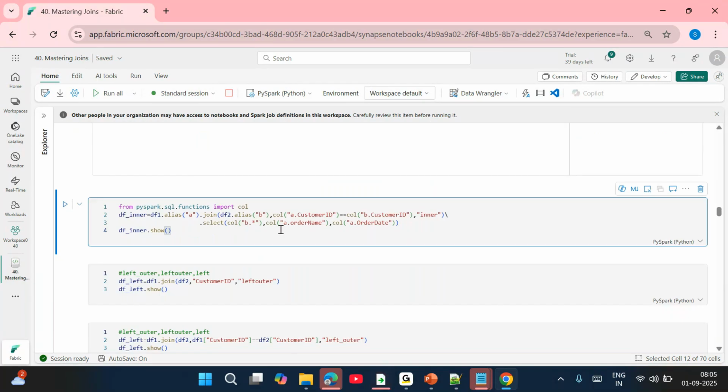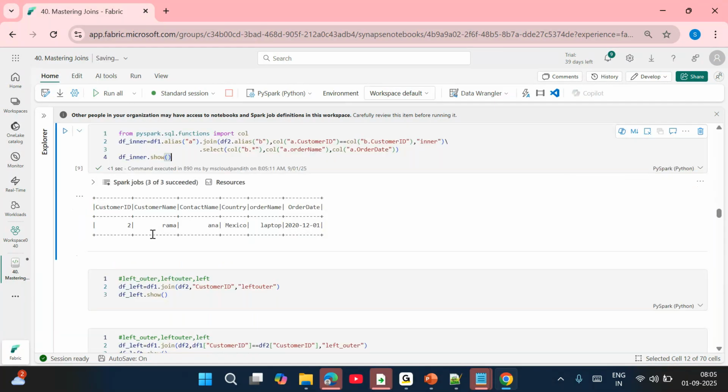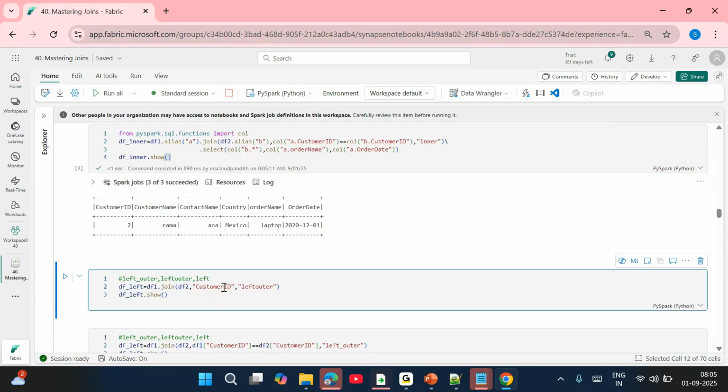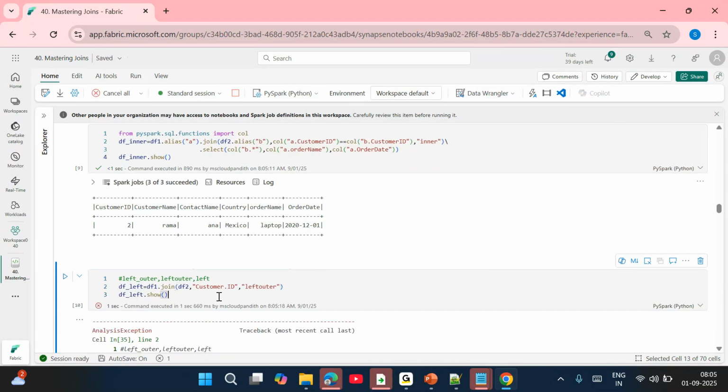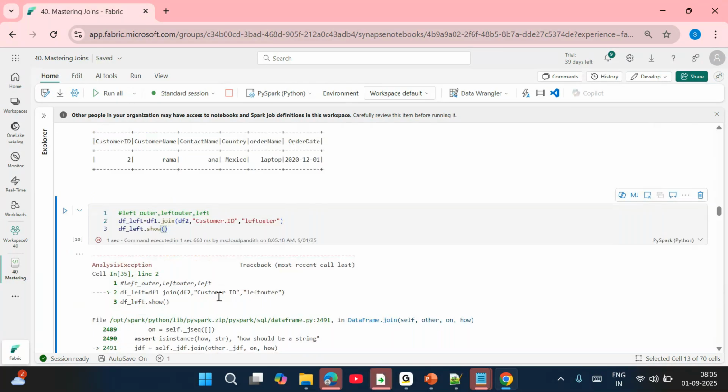Okay. Execute this. Okay, see, customer ID is coming only once. Next. Execute this. Why the error? Tell me. What is the error, team? Can you guess it and tell me? I'm just using left outer and I'm getting an error. Why?